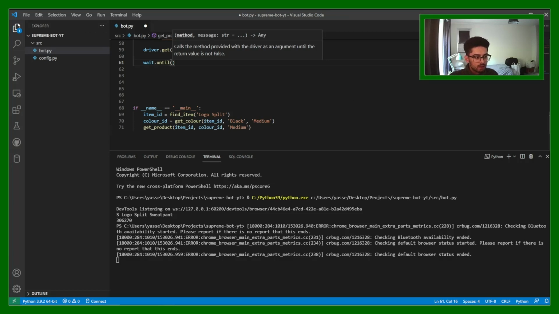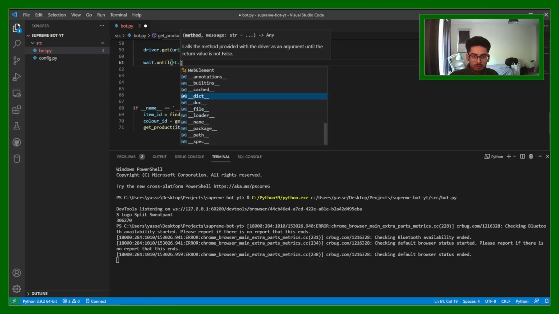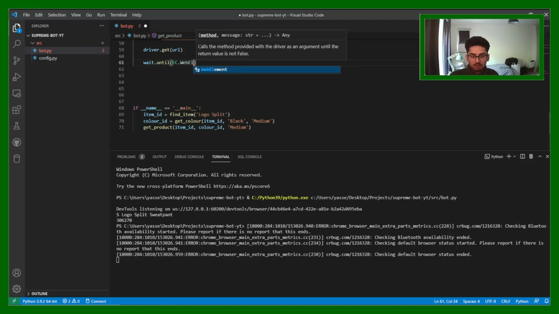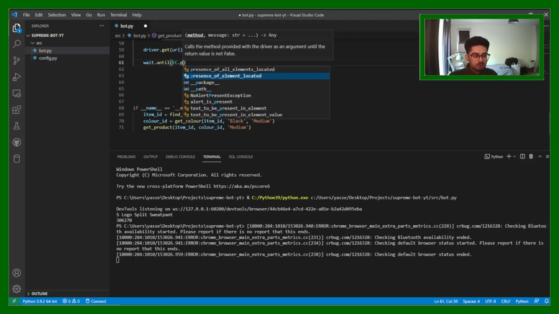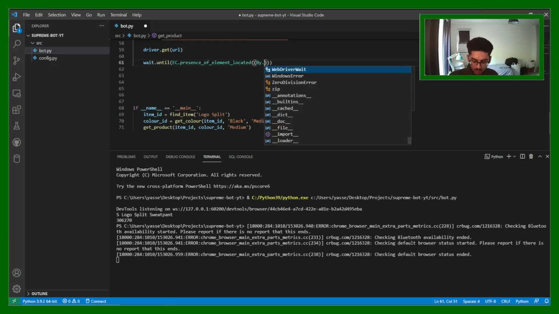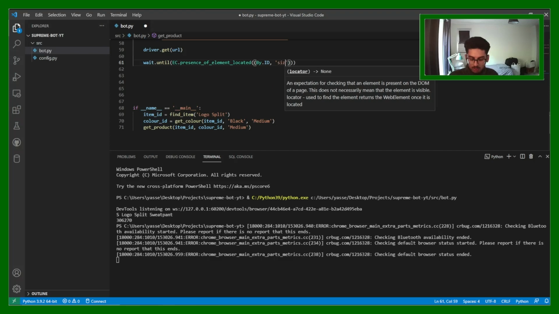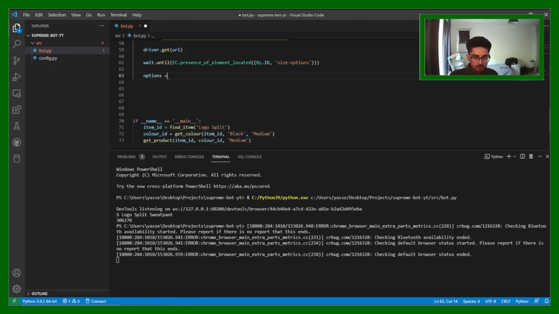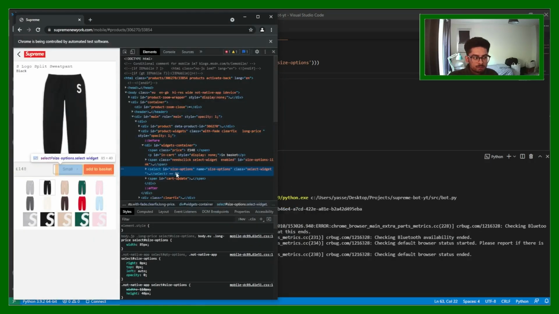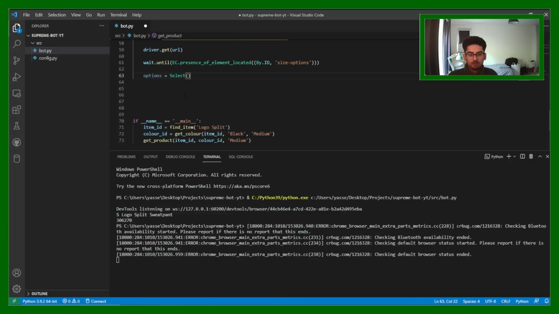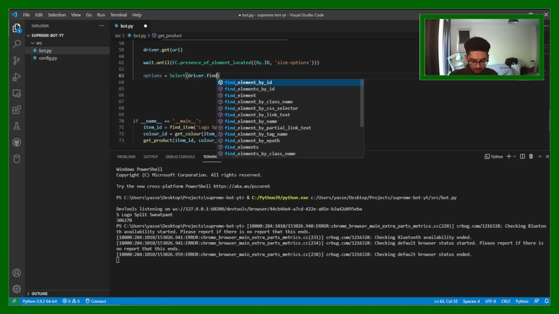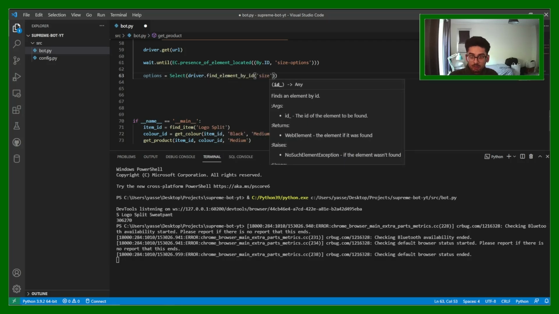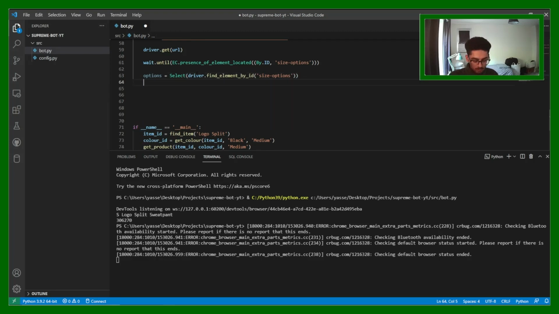We use that here, wait until, and we're going to specify an element. So let's specify ec.presence of element located by ID, and then we give the ID here, which was size options. Once we've got it, we can go options equals, we're using a selector here, and we want this again, so we go driver dot find element by ID. The ID is size options, and we can do options dot select by visible text the size.